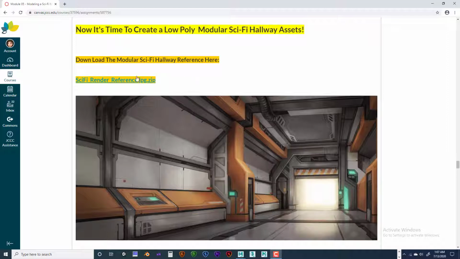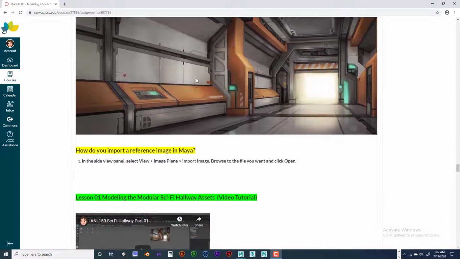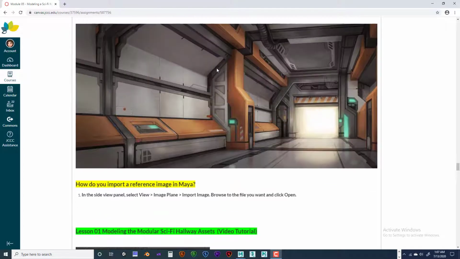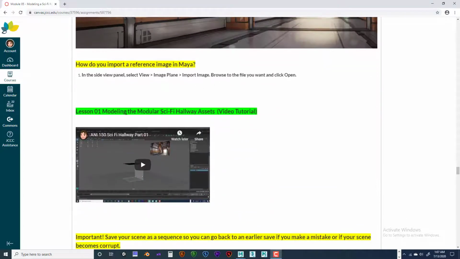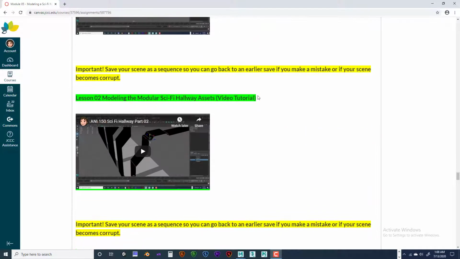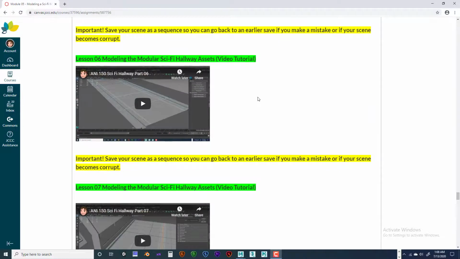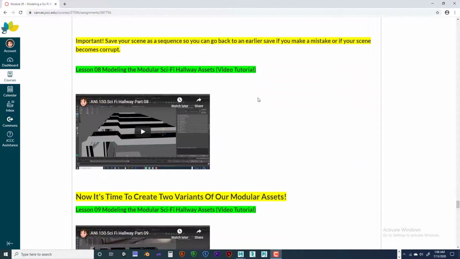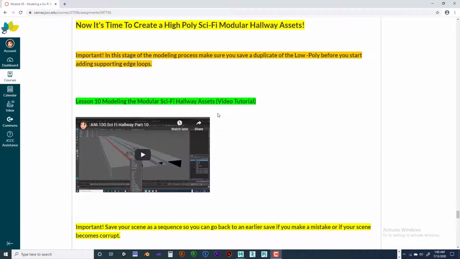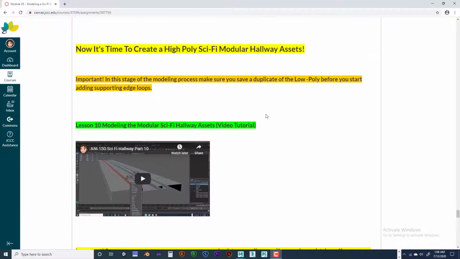So you will download the reference here, and then I talk about how you import this reference into your 3D plane, and then we start with your lessons. It'll be lessons 1 through 8, I believe. Yep, 1 through 8. And then we have a module on variance, module 9. And then in module 10, we talk about the high poly.